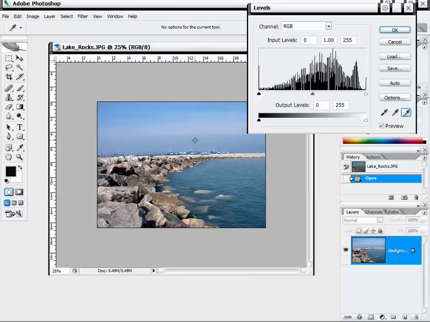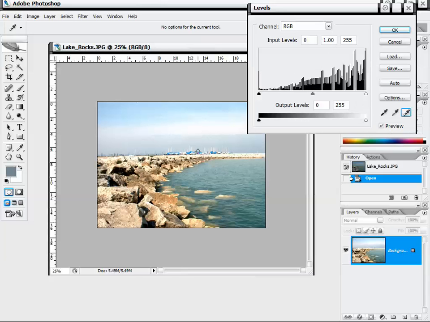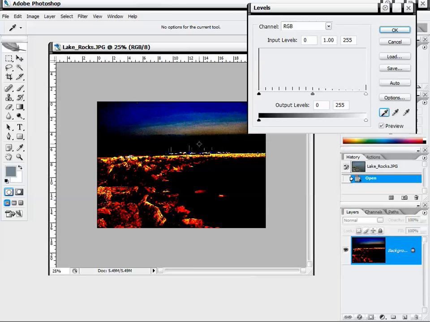But if we selected a white point that maybe wasn't the whitest part of the image, let's say these clouds up here, you see that it overexposes our image and we get a very, very bright image. Same thing with the dark. If I select the whitest part as the black, it of course gives us a very interesting looking image.